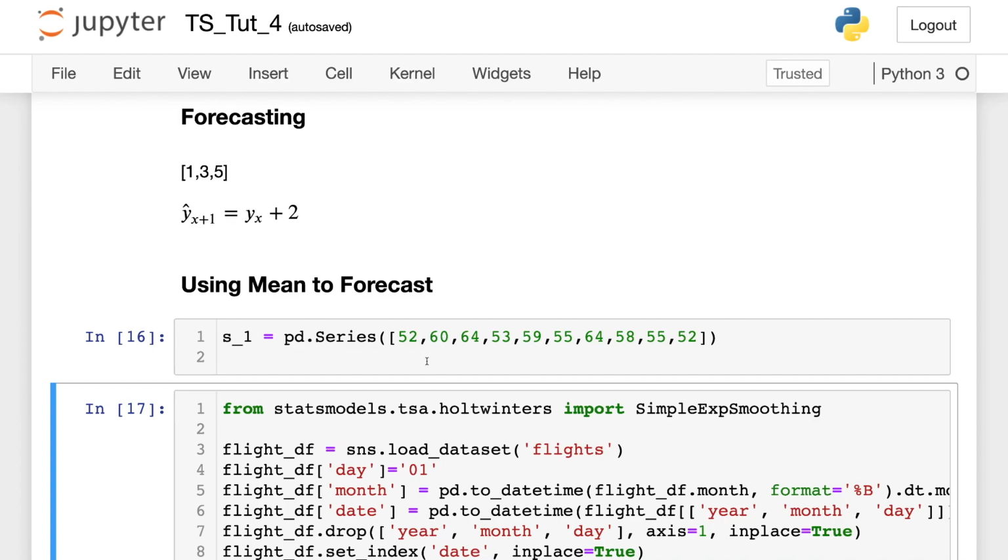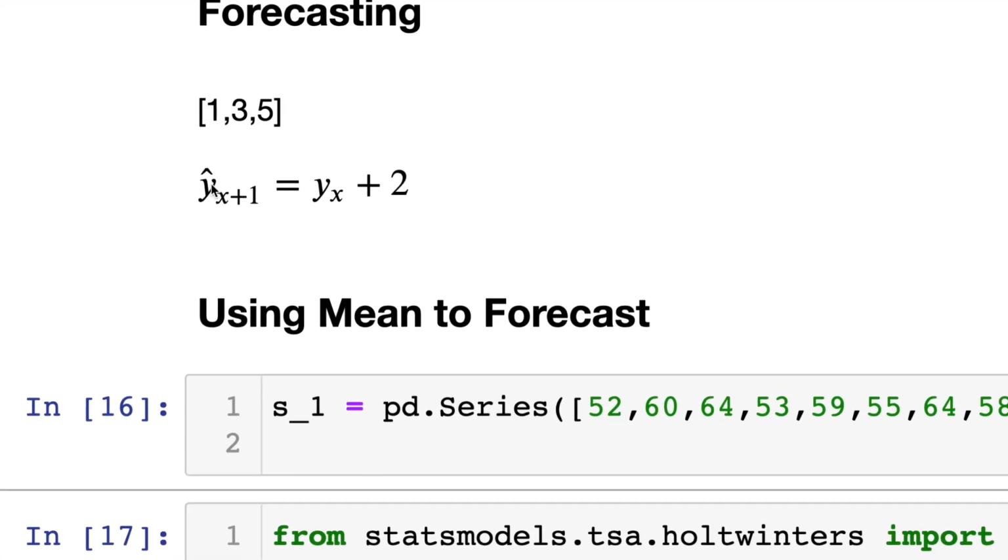Forecasting is the process of estimating future values based off of what we know. So let's say, just to be extremely simple, let's say we had the values 1, 3, and 5. We could propose that the forecast method would be something like y hat is equal to yx plus 2. And expected values are denoted with y hat. I think you can see there's a little hat on the y.